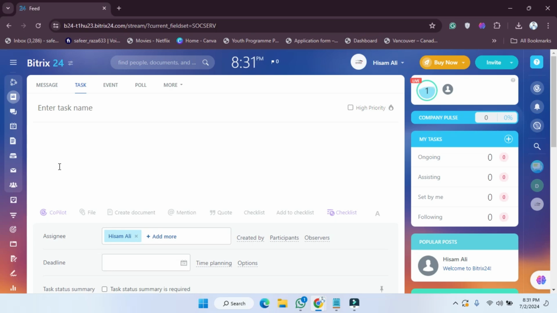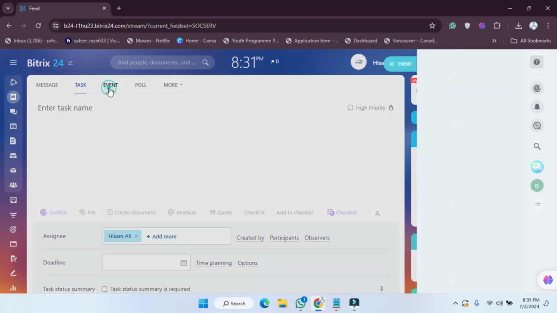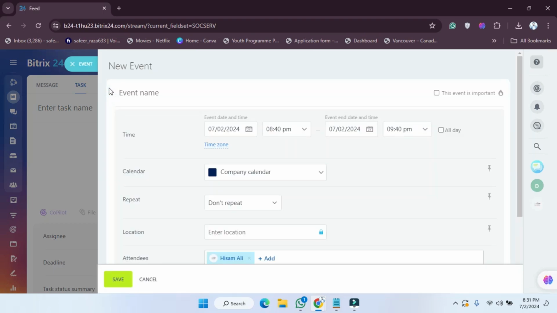So let's get started. First of all, we simply need to go to the website and open our account. After opening the account, you will get the event option here. So we have to click on the event option.